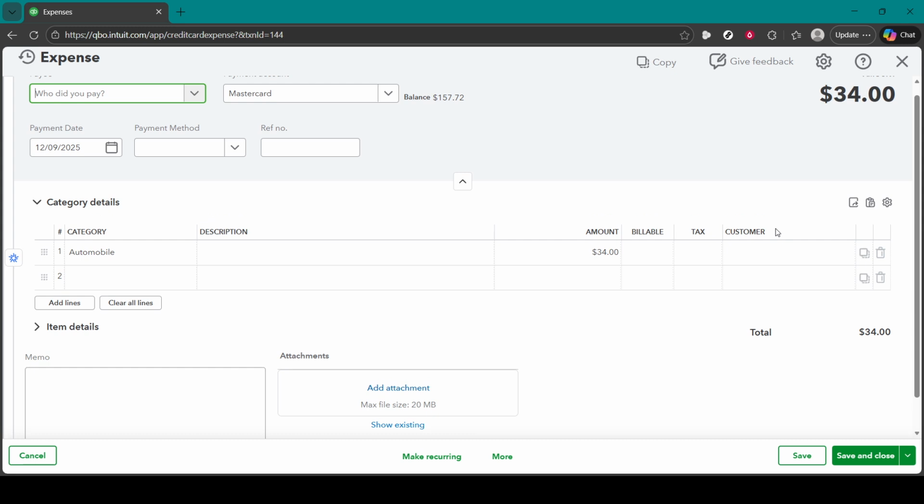With the expense open, look for the More option, typically found at the bottom of the transaction window. Click More, then choose Delete. QuickBooks will ask you to confirm. Accept the prompt, and the expense is removed from your list and from your reports.